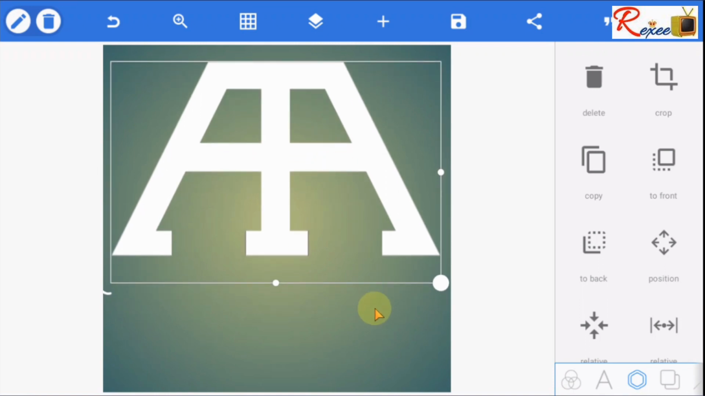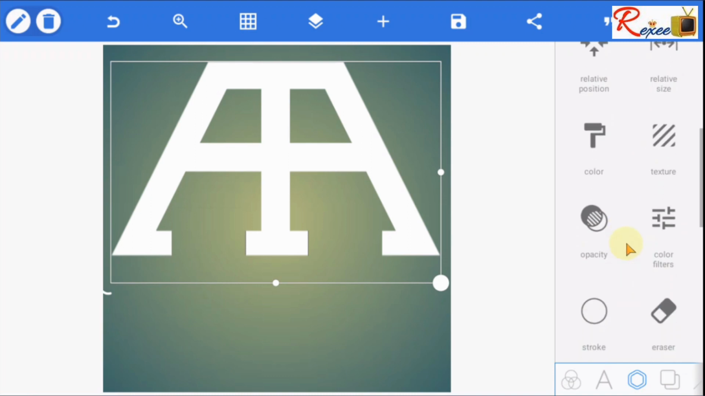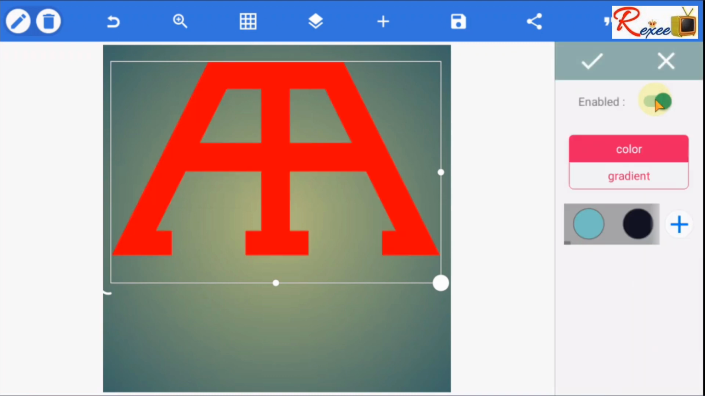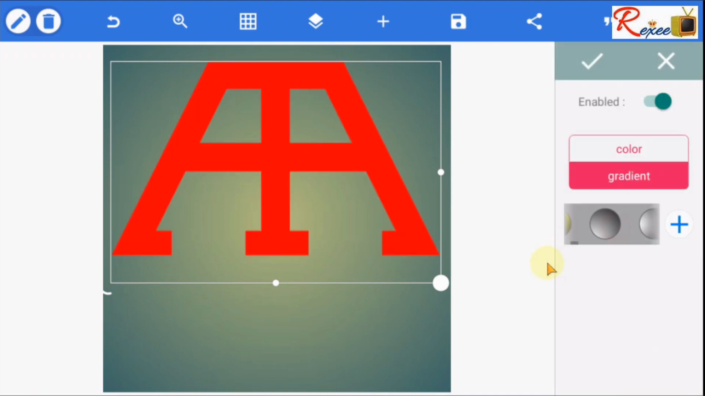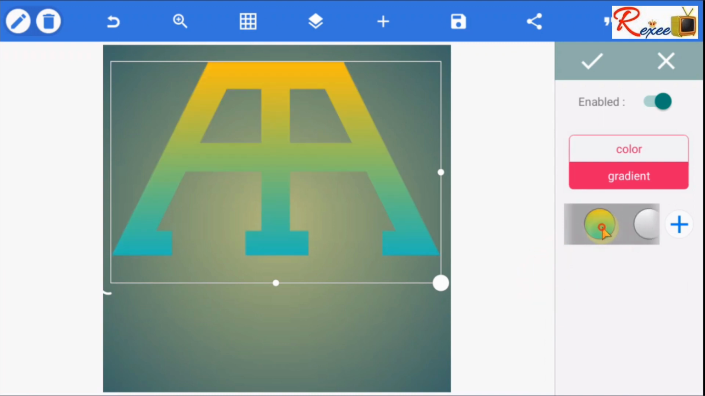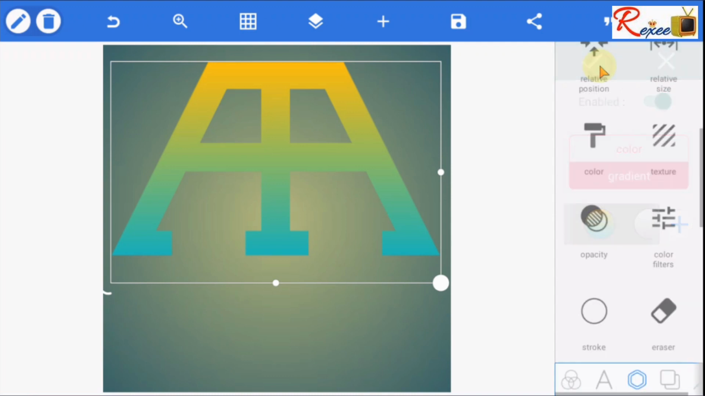So let's change the color of this. You go down to color again, enable it. We are using gradient, so this is the gradient we'll be using. Once you select it, you mark good.